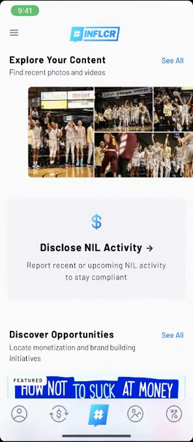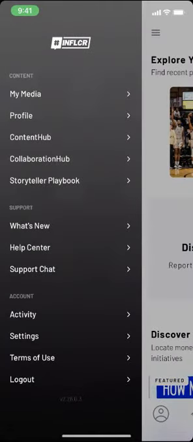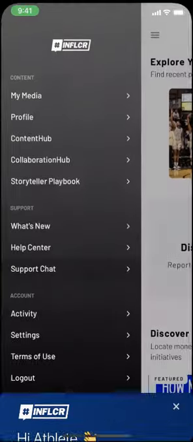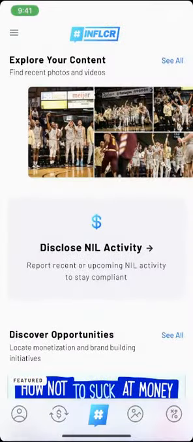Alrighty, lastly, here are the three lines in the top left corner of the app, and then the support chat there in the middle. This will allow you to go in and send a message to folks on our support team over at Influencer. So any questions you have, technical difficulties you run into, or anything, our team's here to help you answer those questions.